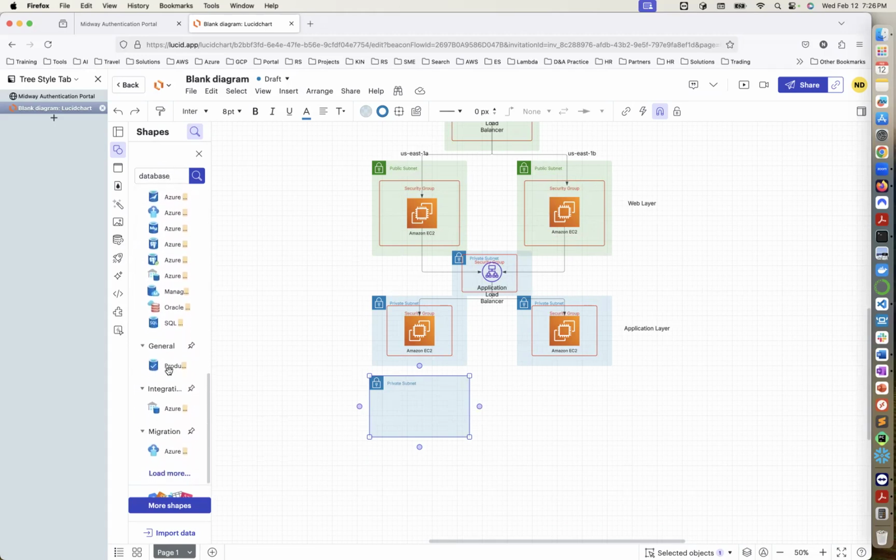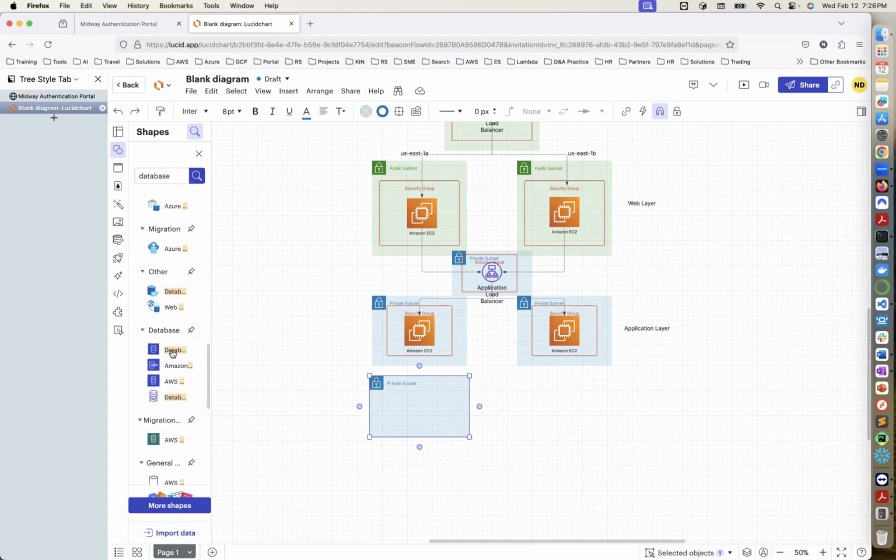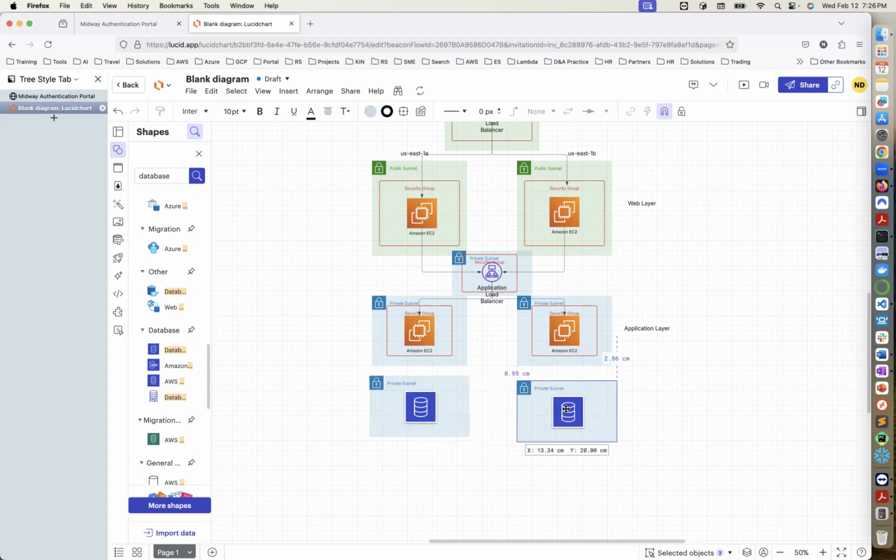What database is there for AWS? It's RDS database. Okay. So this is your primary, and this is your standby.